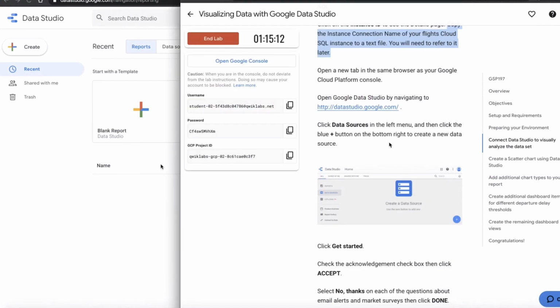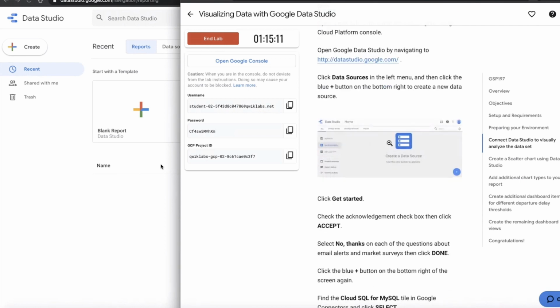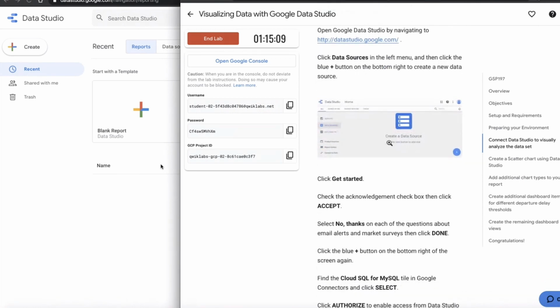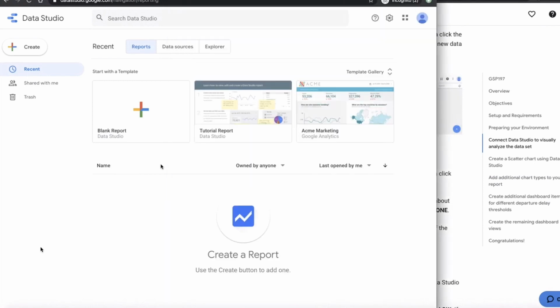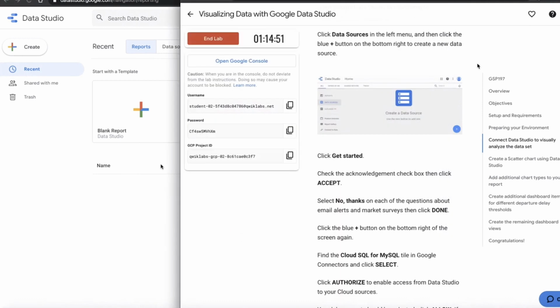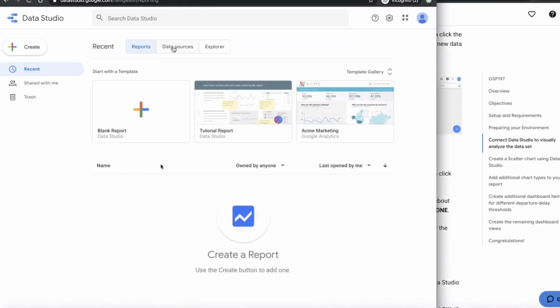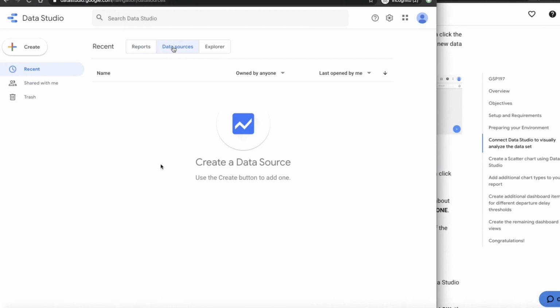And they're asking us to click on data sources in the left menu and click on the plus button to create a new data source. So like I said, Data Studio is a visualization tool that can connect to multiple data sources. So here we're logged into Data Studio, but the first thing we need to do is connect it to a data source. Now the UI has changed a little since the lab was written up. So as you can see, our data sources tab is here. So let's click on data sources.